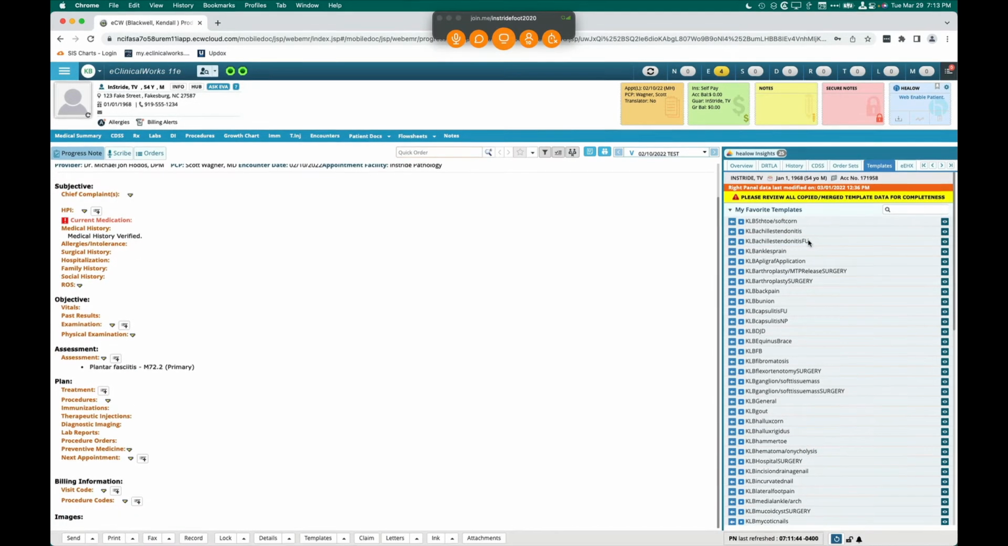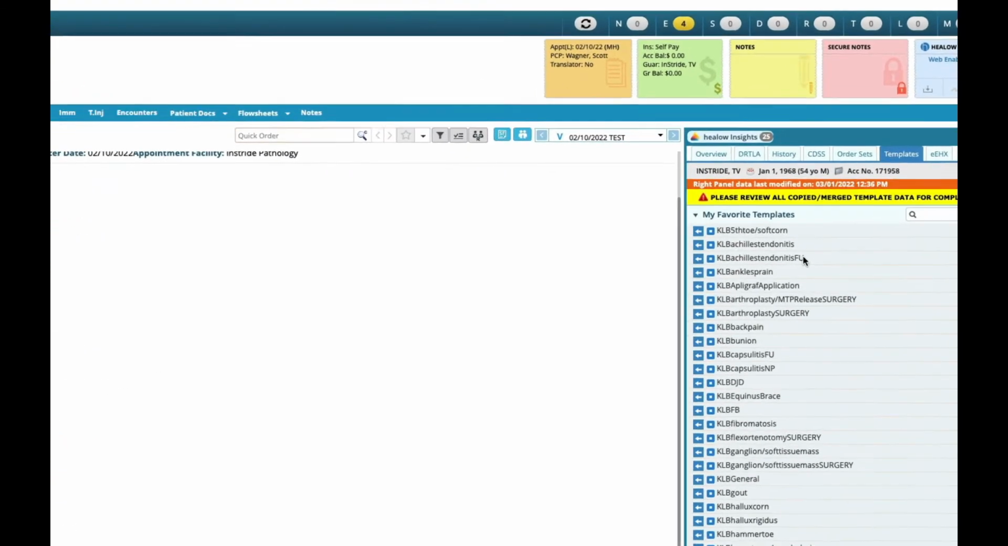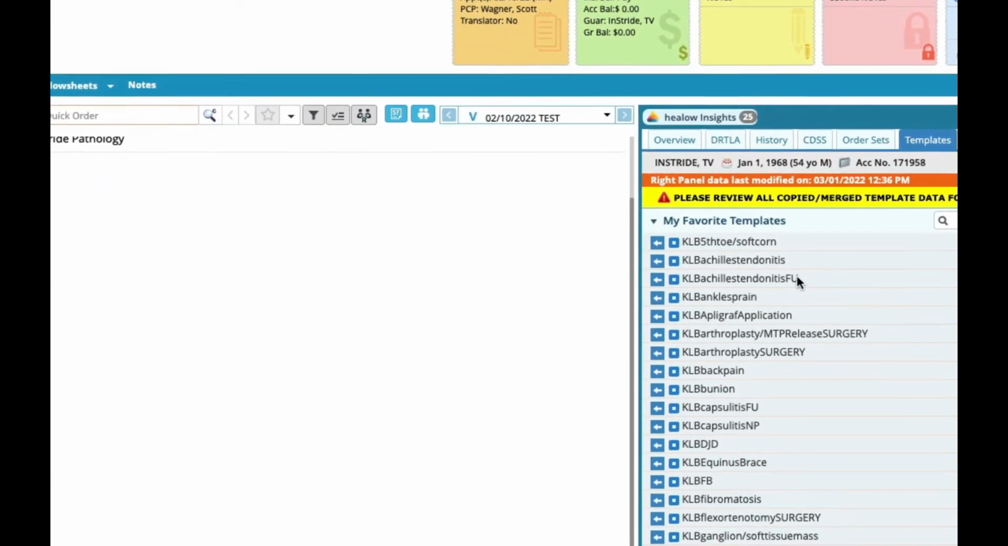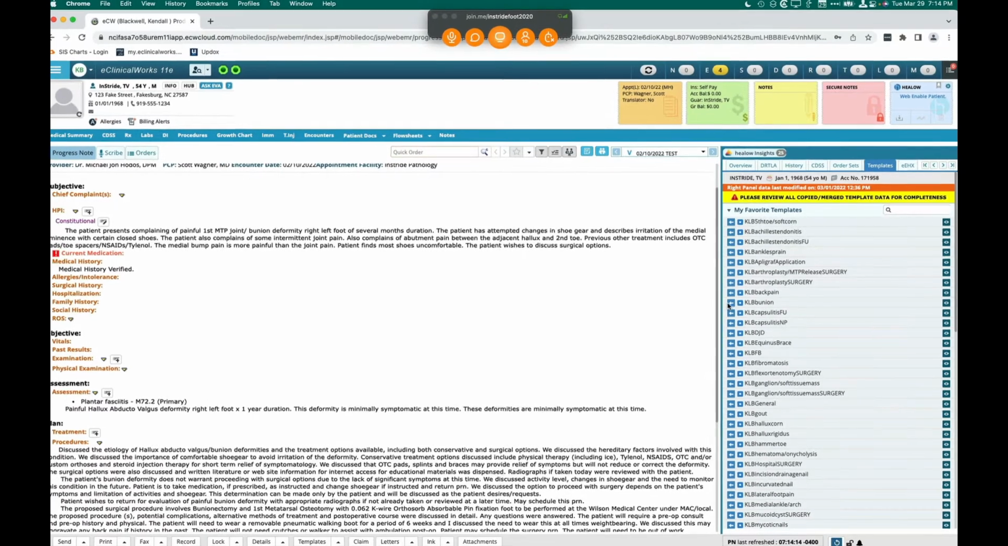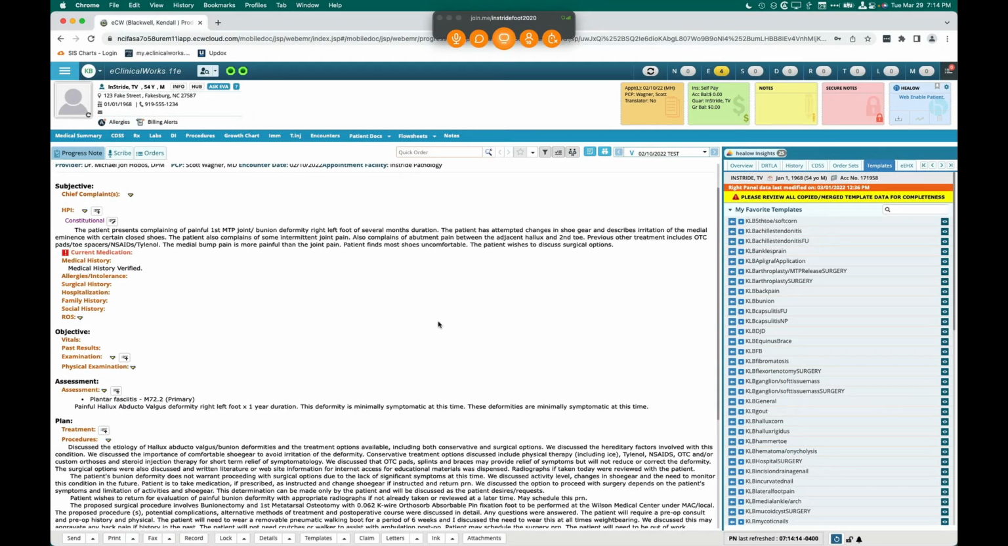Okay, let's go with the templates. Let me just show you how it works. Just go down to the one that says KLB bunion. This one. Yeah, it's probably about the 7th or 8th one. Yep, that one. Okay, I'll click the add arrow to get that template in there. Okay. Yep. All right.